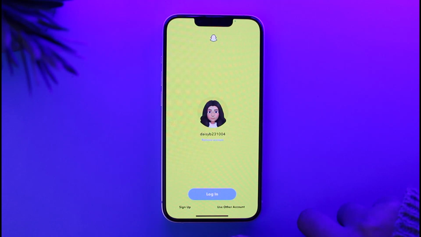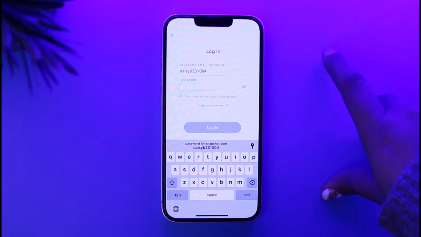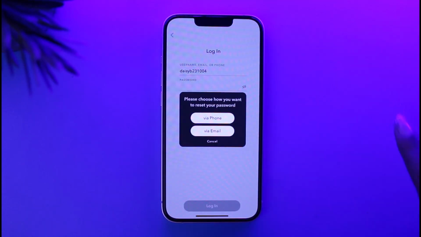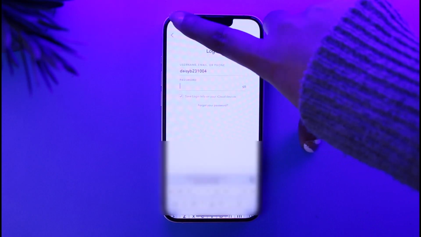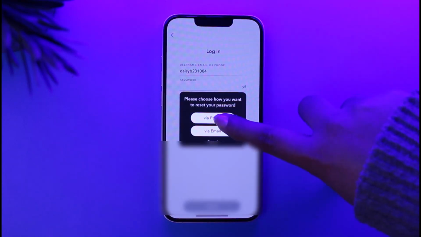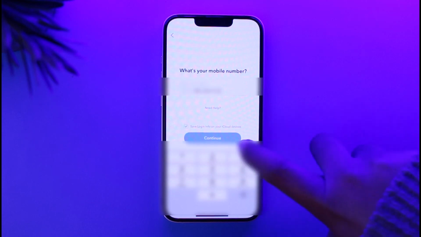Now if you want to simply use another account and sign in but we do not remember our password, we're going to tap on this option of forgot your password. Now we only have two options, via email or via your phone. We don't have email, so we're going to go back, tap on via phone. Now enter your particular phone number and now tap on continue.